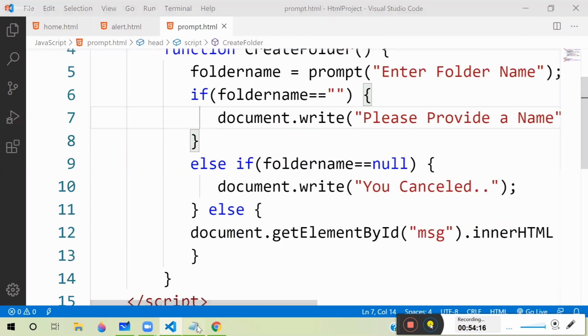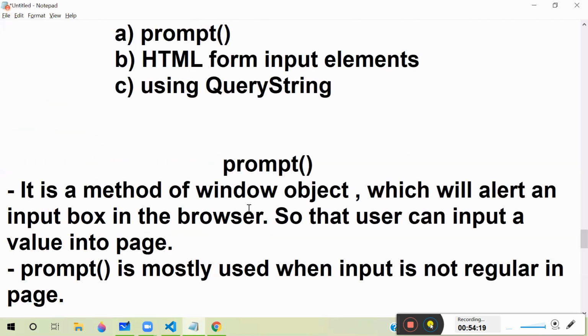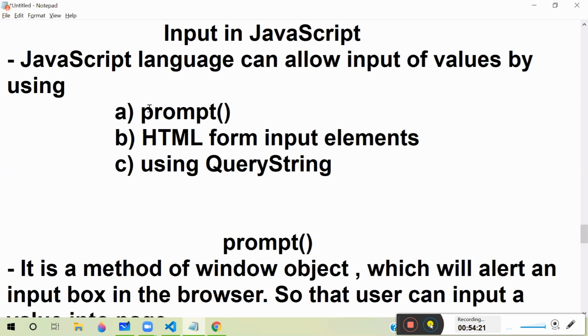So what are the input methods we are having? One input technique is by using prompt. Another input is by using HTML input elements, that we will see tomorrow, how to use the input elements and work with them. Okay, up to now you can practice.